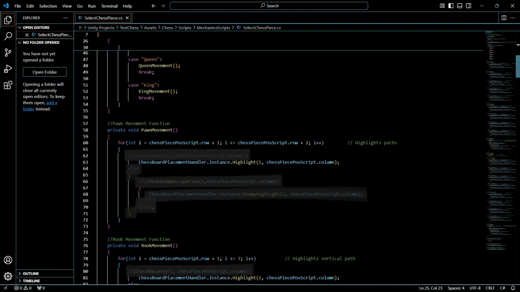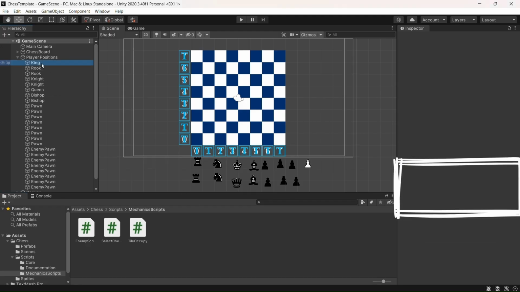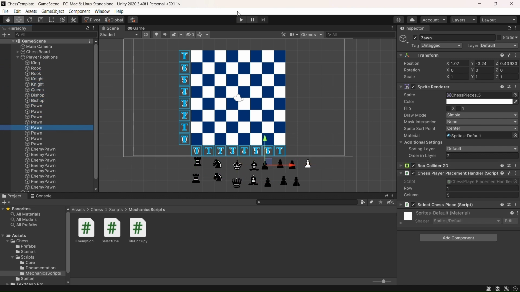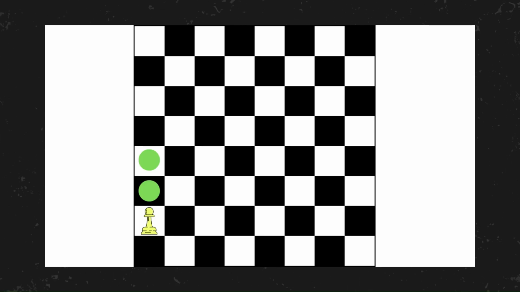I have blocked a few lines of code so that I could explain the code in a systematic way for better understanding. So, here I ran for loops so that I could highlight every square where the pawn could move. ChessPiece.POS script is a variable that stores a script that contains the info of the current position of the selected chess piece, and every chess piece has this script on it. In the chessboard, these are the rows and the columns. So, the pawn can move 2 rows upward from the current row.